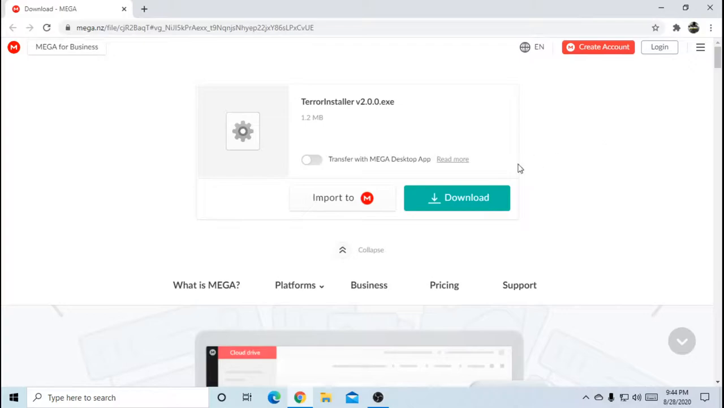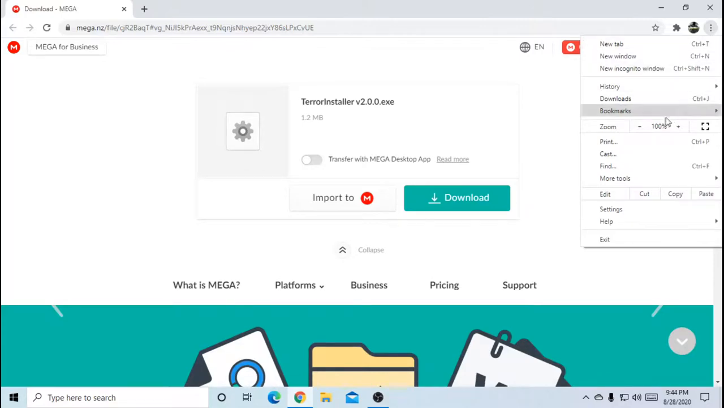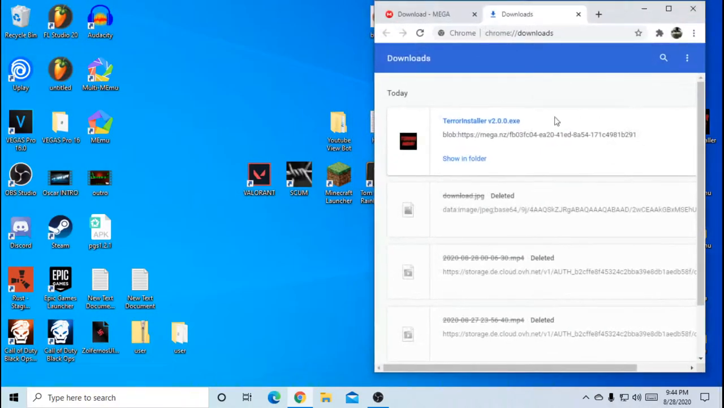Alright guys, there'll be a link in the description. It'll take you to this website. What you're going to want to do is just click the download button. Once it's done downloading, click these three dots over here, go to downloads, and it'll ask you if you want to keep it anyways. Just click keep. Then minimize it right here and drag this to your desktop.